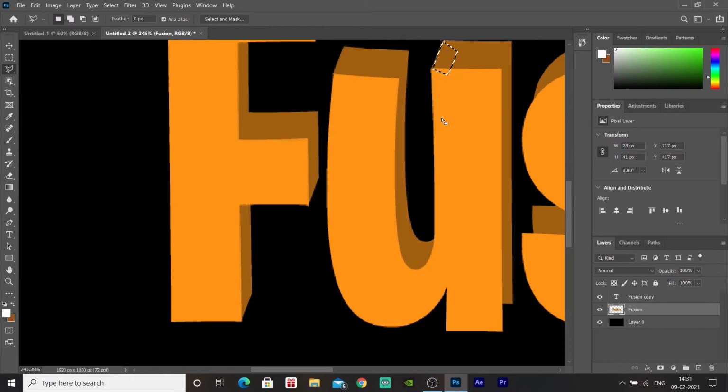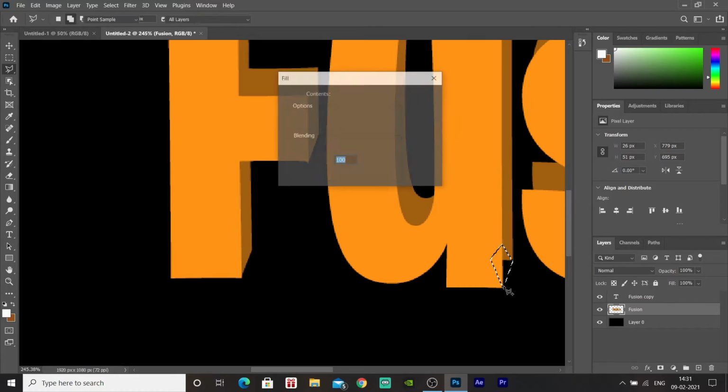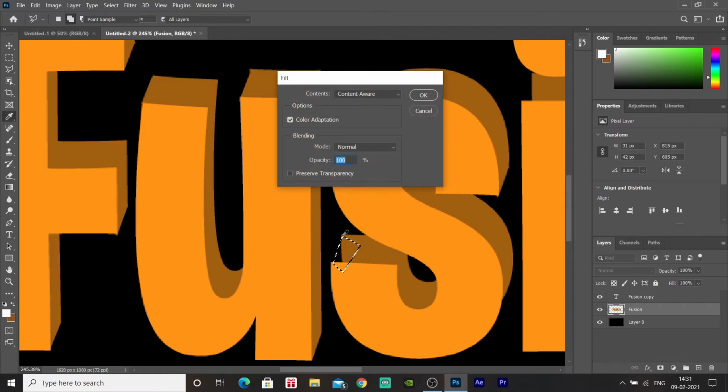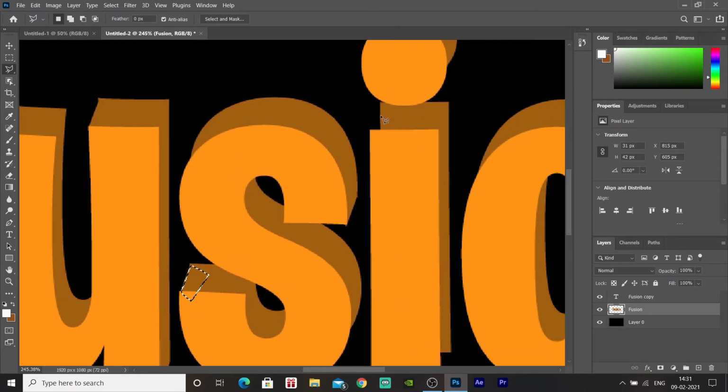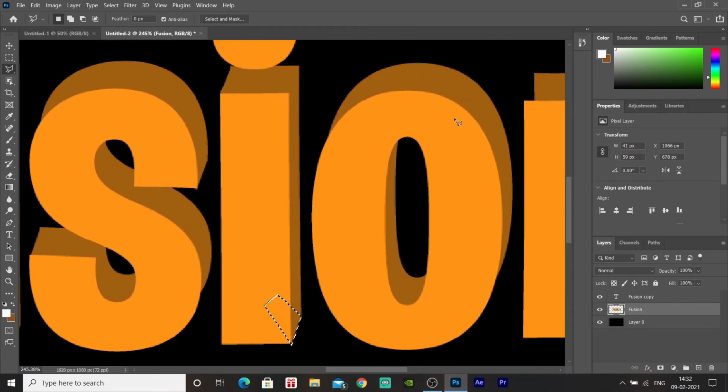Shift backspace. Shift backspace. There's no need to correct an O because it's just a circle. There's no edges. So we can move on.